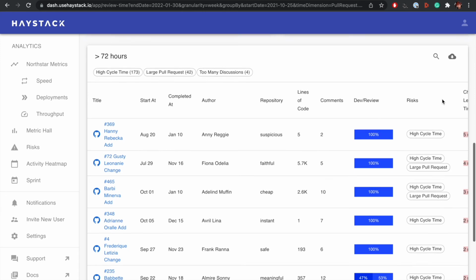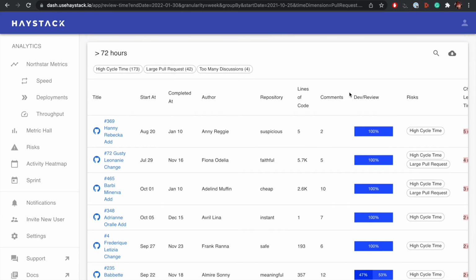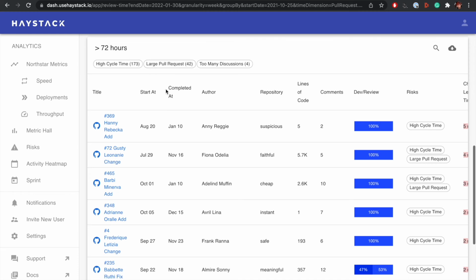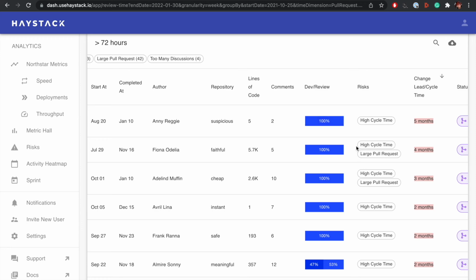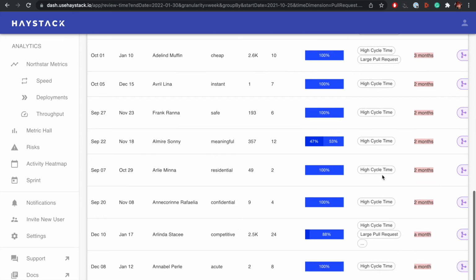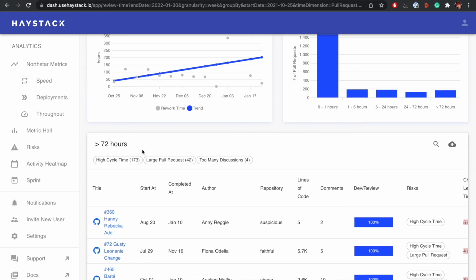And immediately we see some interesting risks. We see that obviously there's high cycle time, but the biggest risk factor associated with this is large pull requests, and too many discussions, some here, but really what we're dealing with is work that isn't sufficiently broken down. And we can see those individual pull requests here. So how do we address this?